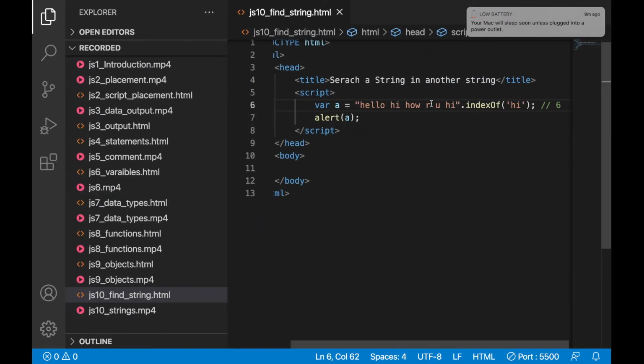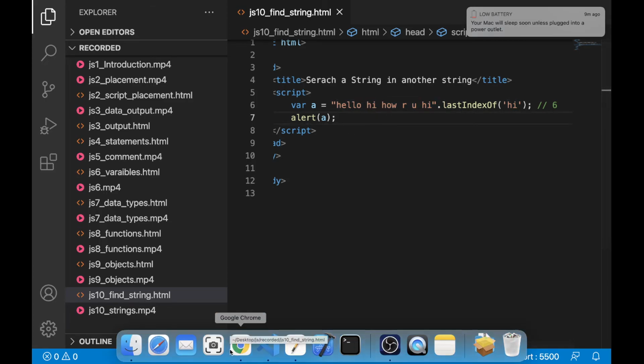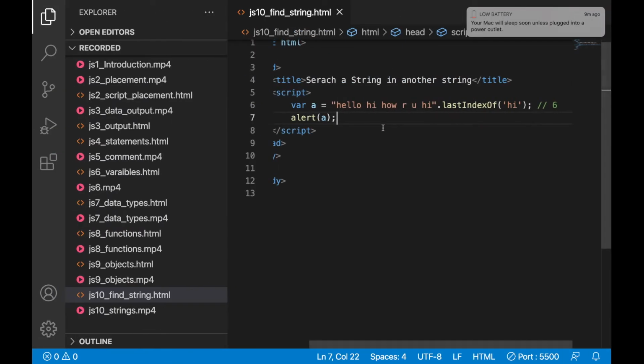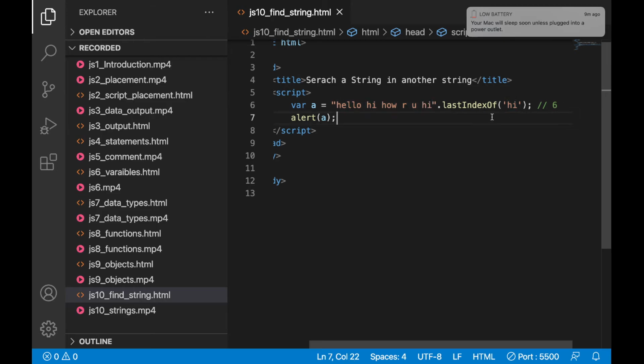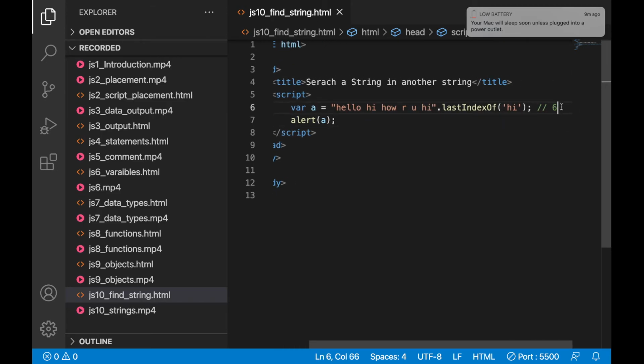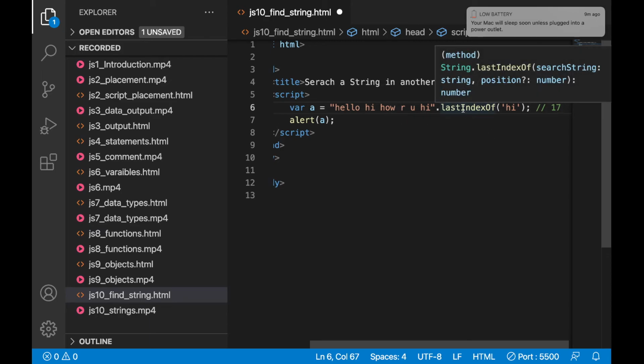Sixth is coming. So instead of index of, I will now use last index of. Now let's see how it comes. Now the 6th will not come. It searches from last to front, so it will give 17. It will not find this one, it will find this last hi, because from last to first it searches. So 17 will come.